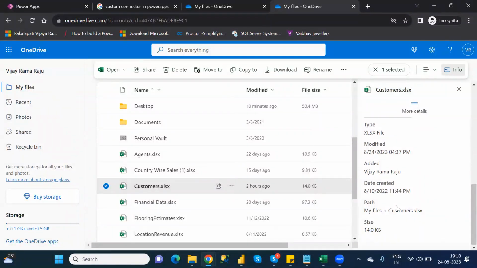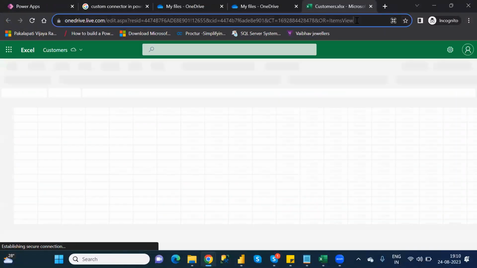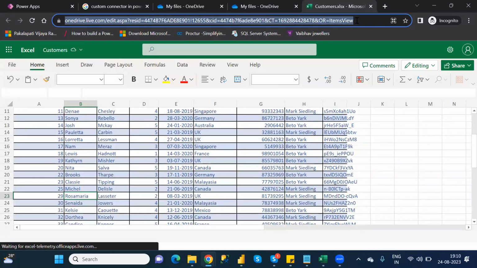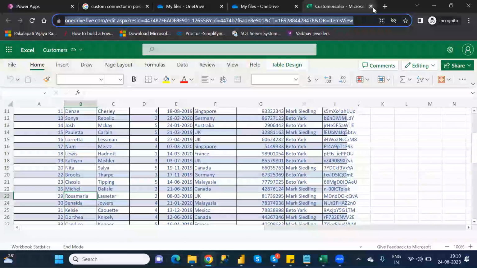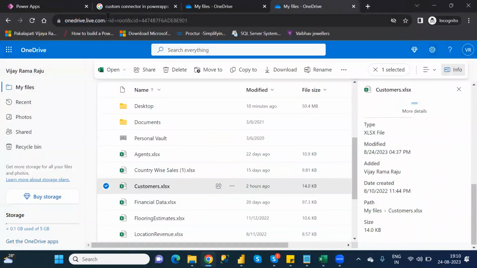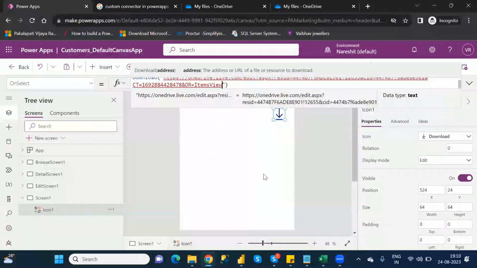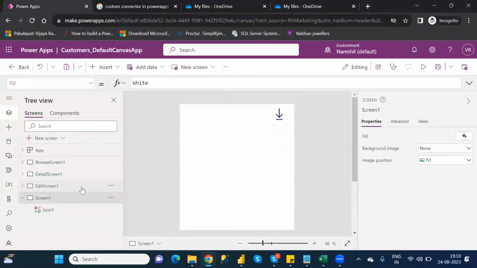Or else you can click on this particular Excel file, and then you will get a particular URL, right? Whatever URL is there in the browser, you just need to copy it and close that data source file. Understand? And here, whatever Excel URL you copied, you need to give it here. See here.